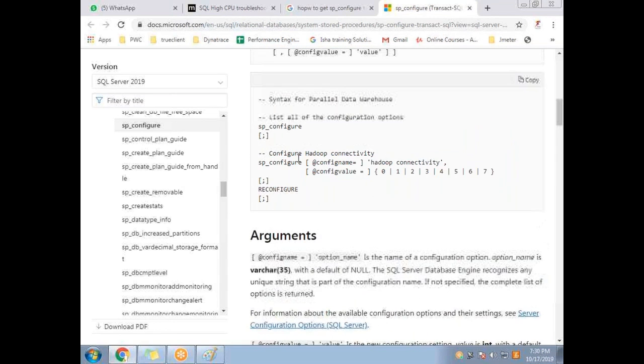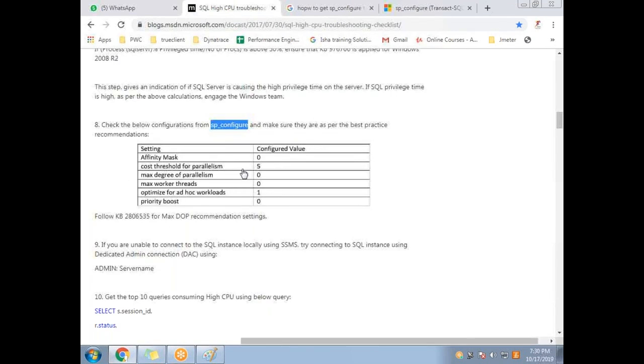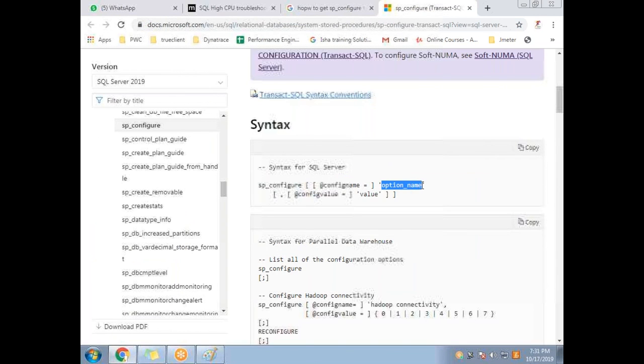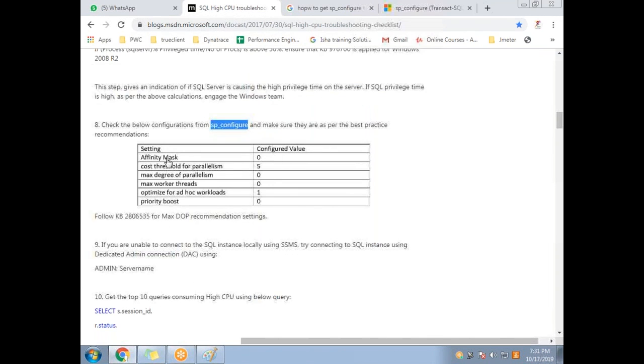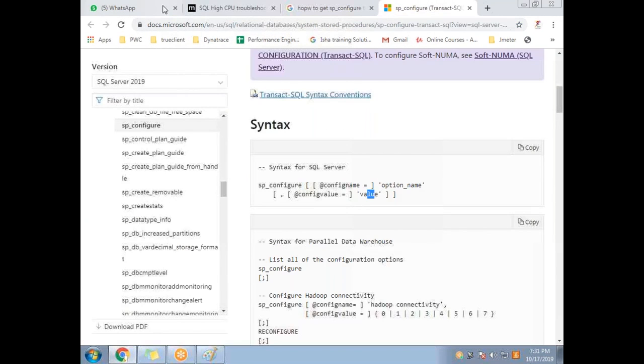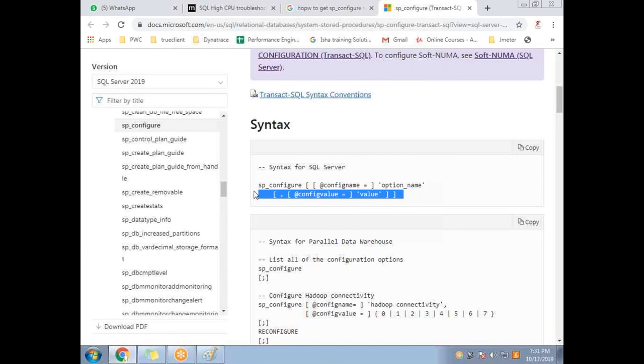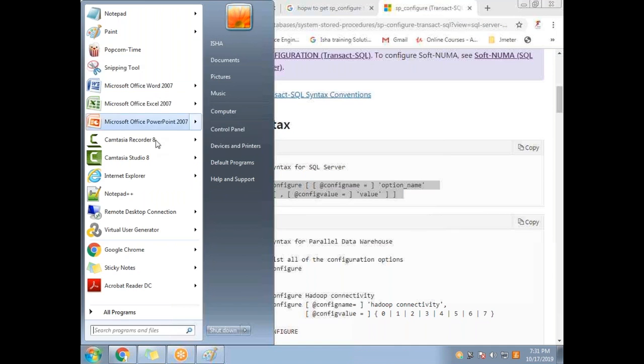Yes, sir. If you just want to look at it, say sp_configure with a semicolon, run it, and you will be able to see all these values. If you want to change it, put the name here and the value here. So if I have to change affinity mask, put affinity mask here, and if I want to give 0, put 0 over here. Are we clear, or should I show it to you? Yes, sir.